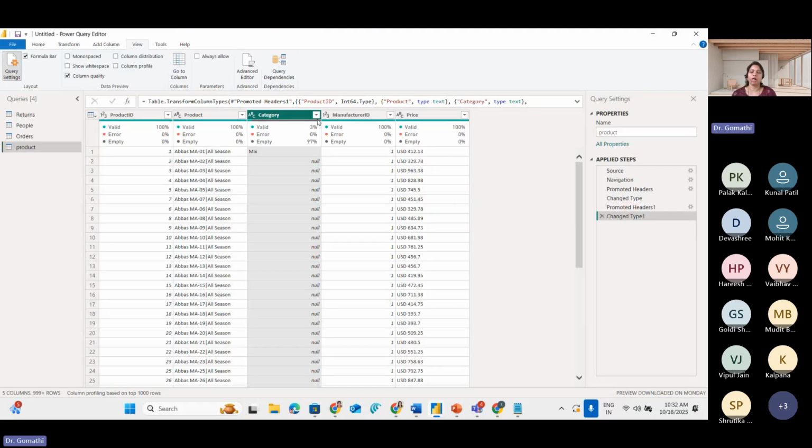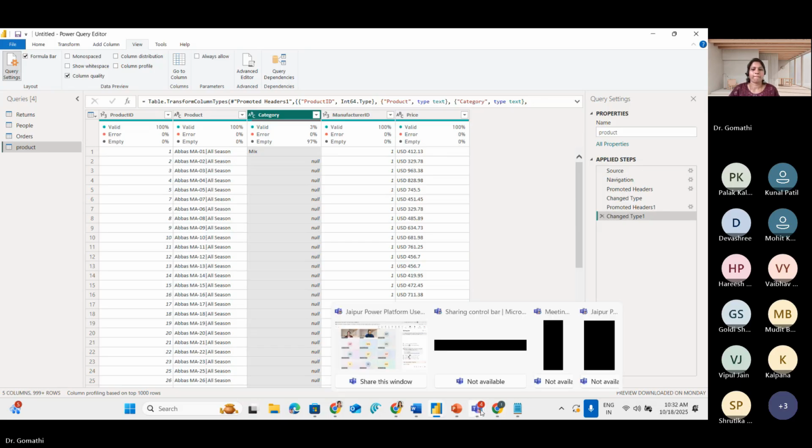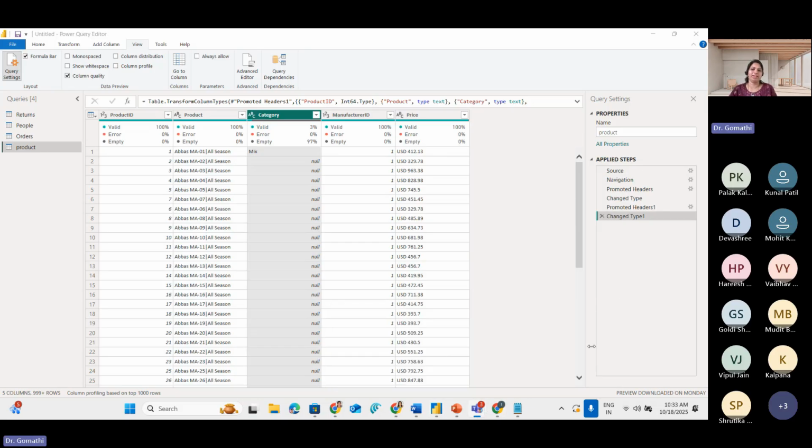Any idea how to deal with the null value? Have you come across how to deal with a string-based null value? I'm not talking about a number null value. Sometimes even in numbers you may have a null value, but here it is a string null value. Any idea how to deal with that? No one is typing. If you want to unmute and say, you can talk to me.